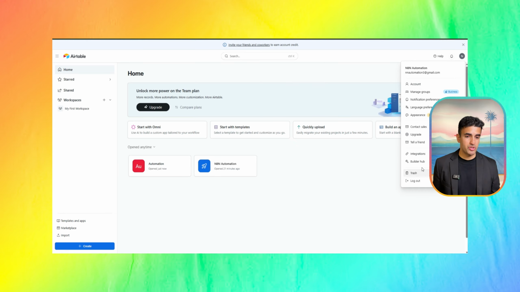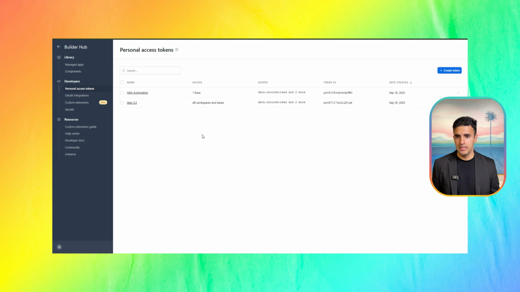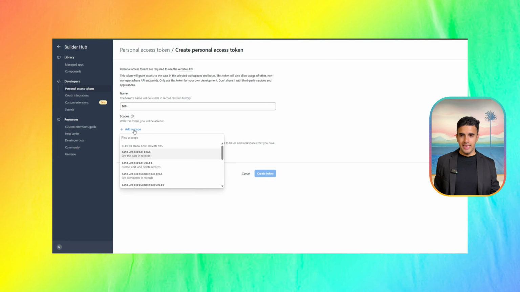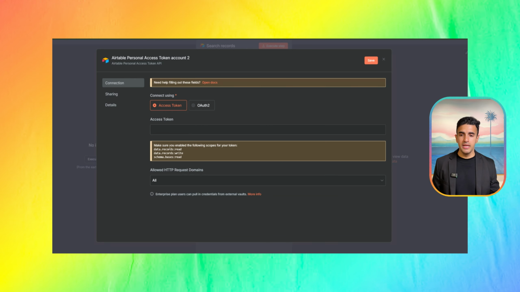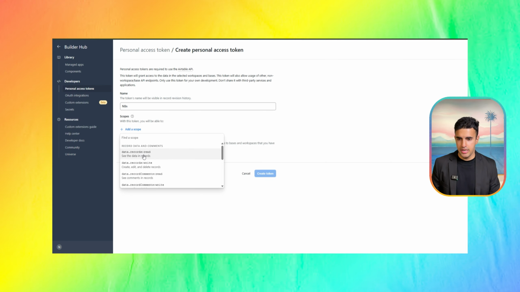Now we are going to go and try to see where we find the auth token, builder hub. I'm not sure, but we could just go to OAuth personal access token. As you could see, once we are here, we can create token. Once you click on create token, this name will be visible in revision history. You have to provide it a specific name. We are just going to call it N10. And remember the time when we mentioned the scopes, those are the scopes that we have to copy. Data, records, read.